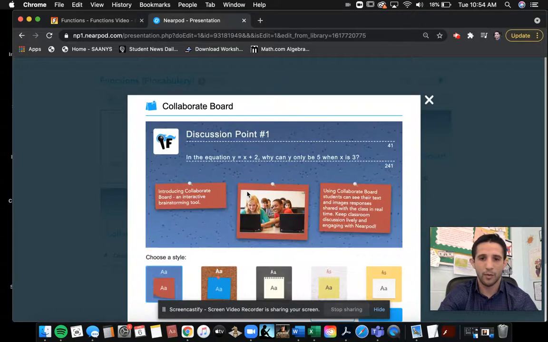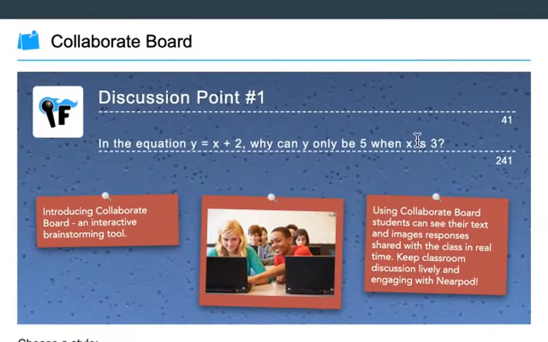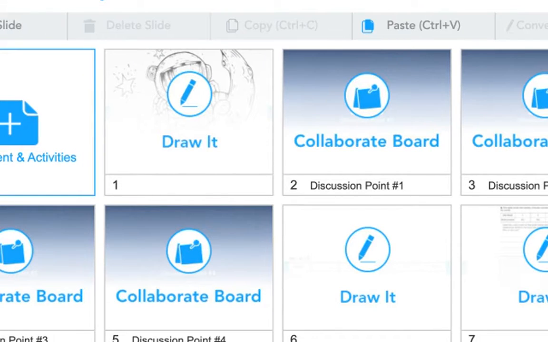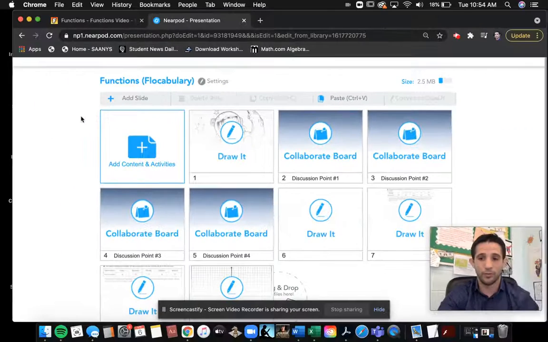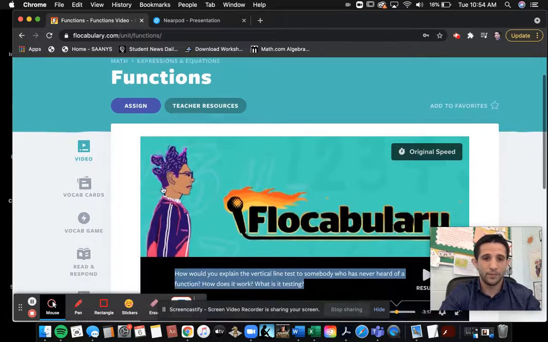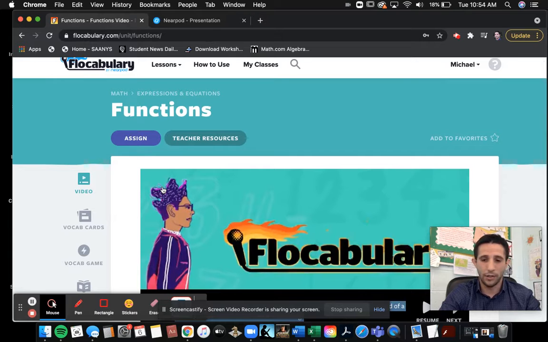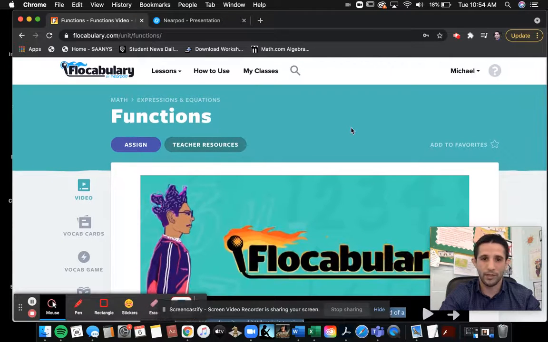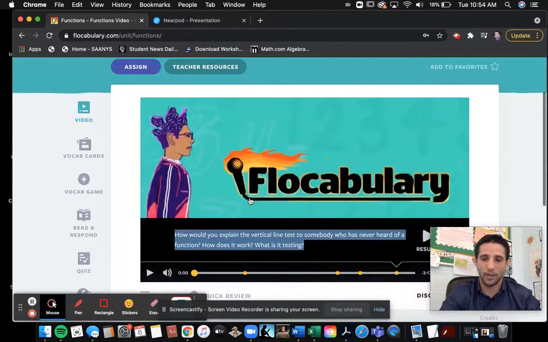But when I click collaborate board, I have discussion point number 1, and then it says our discussion point question. Now, I got my discussion points from Flocabulary. My school district, we have both a Nearpod and a Flocabulary account, so we have both of those options here. So I did a lesson on functions, and I simply searched functions in Flocabulary.